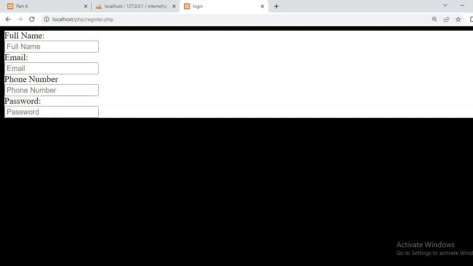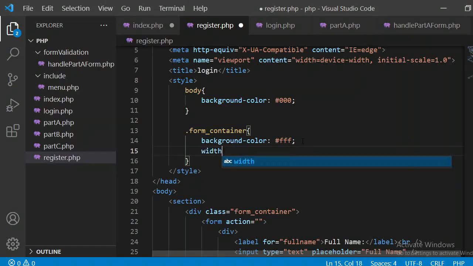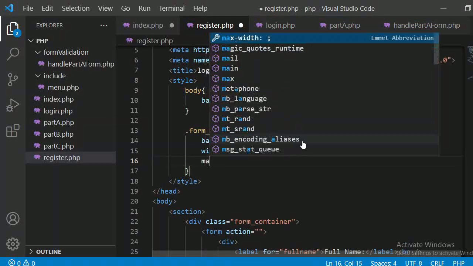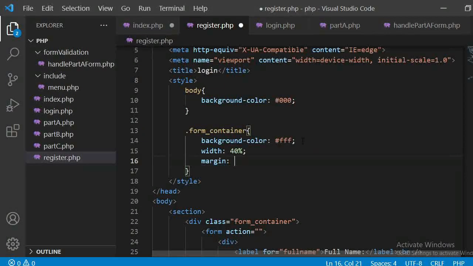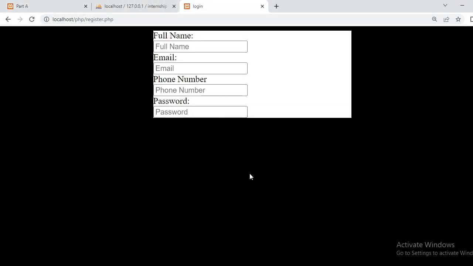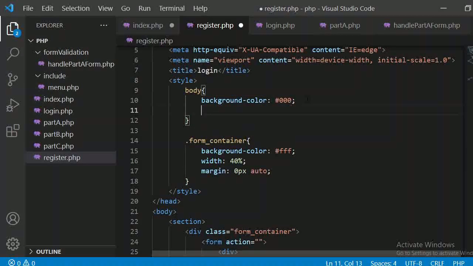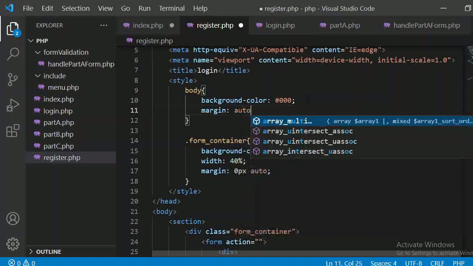Now I want to center this, so I'm going to set the width. I want the width to be, let's say, 40% of my screen. Then margin, I want it at the center, so I'll do 0 pixels, then auto. That will position my box at the center. So I'm going to refresh. Okay, I need a little bit of placement, so I'll do margin auto here, left and right 0 pixels.